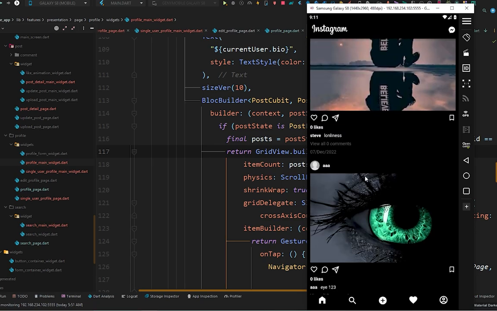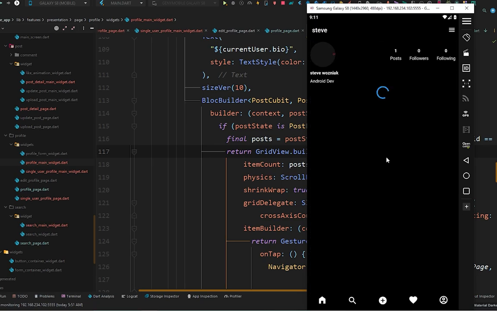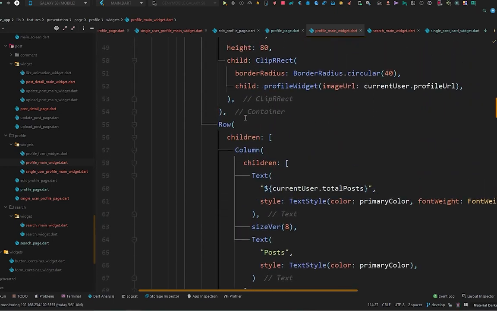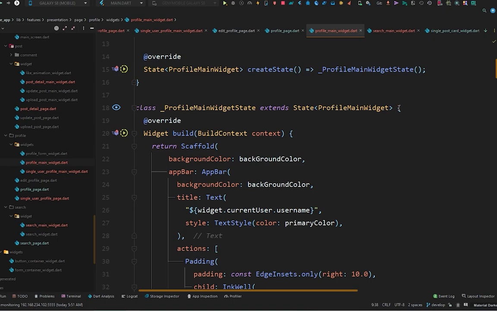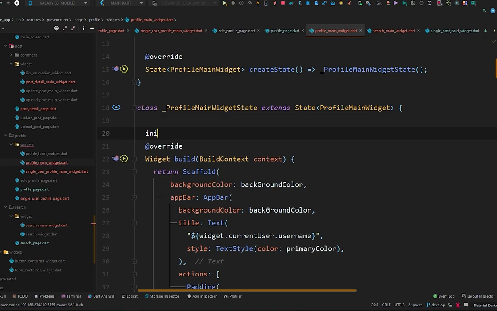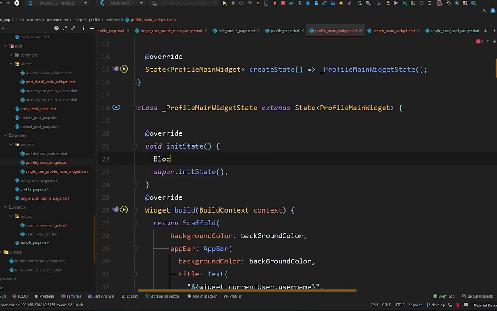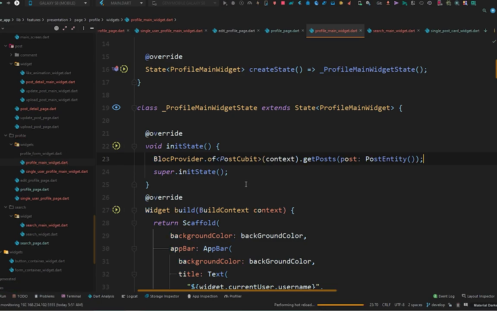Now open up the emulator and go to the profile page, and there is circular progress indicator just because we forgot to call the get method. So we will make the stateful widget, and here this will give us the init state, and in the init state we will do BLoC provider dot of context, and in the context we will do post Cubit, and simply call the get all post, and simply pass the post entity which requires no arguments. And again, how to start the application.